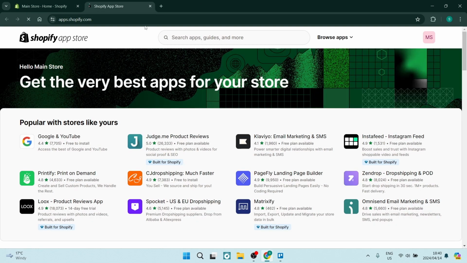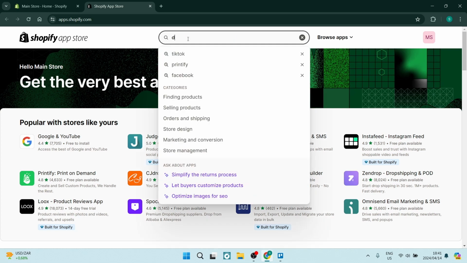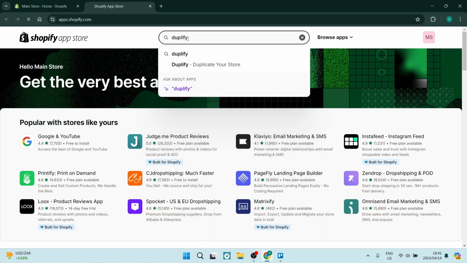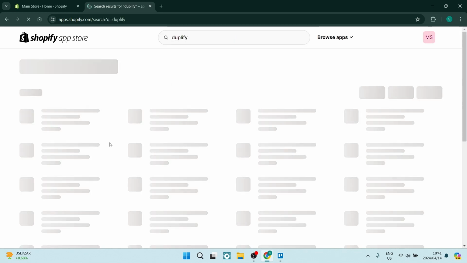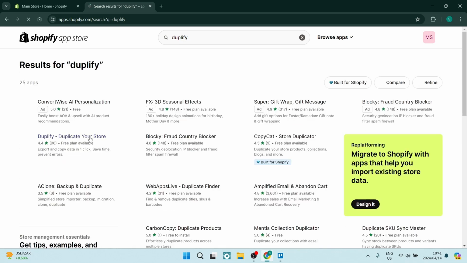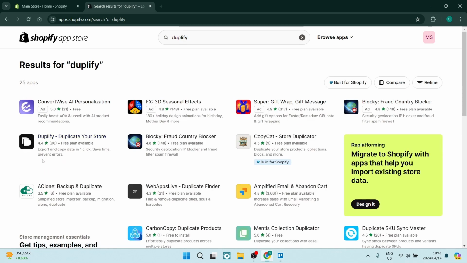Now, alternatively, you can just go ahead and dial in apps.shopify.com. It'll take you directly here. And here we want to go ahead and type in Duplify. All right, we hit enter and it'll bring up a couple of results, but the one that you're looking for is this one over here. Okay, it's duplicate your store, and the logo looks like two D's.